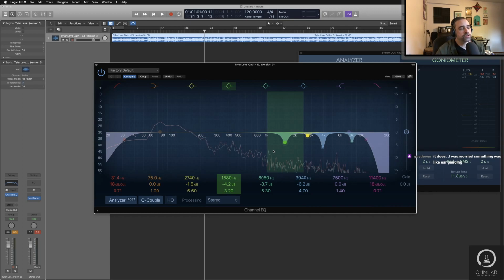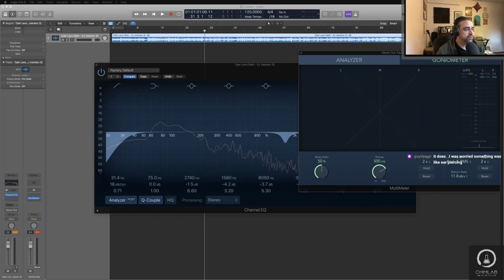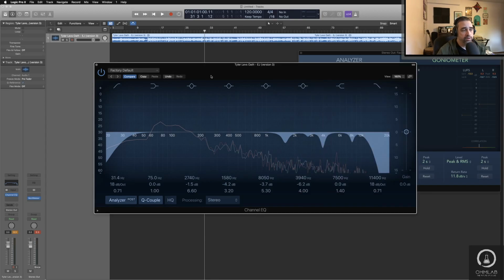Oh, well, if it's super massive that you've got the vocals going through, then you probably don't need that. I would use something a little less dramatic of a reverb for it, honestly. It does. I was worried something was ear piercing.